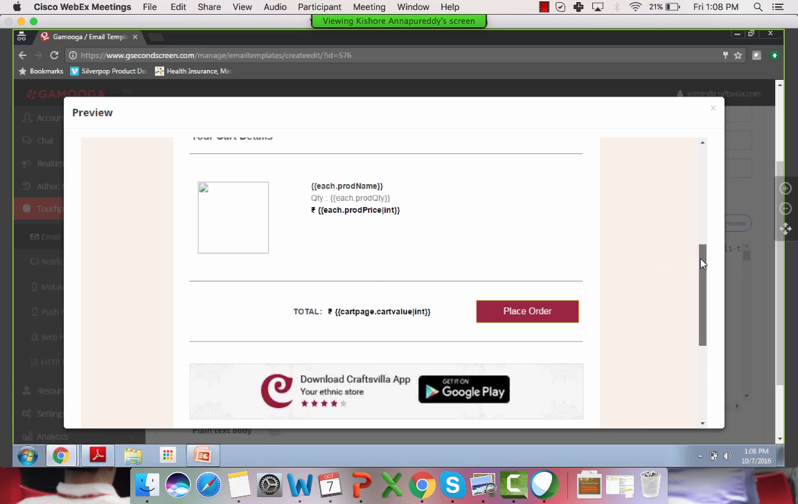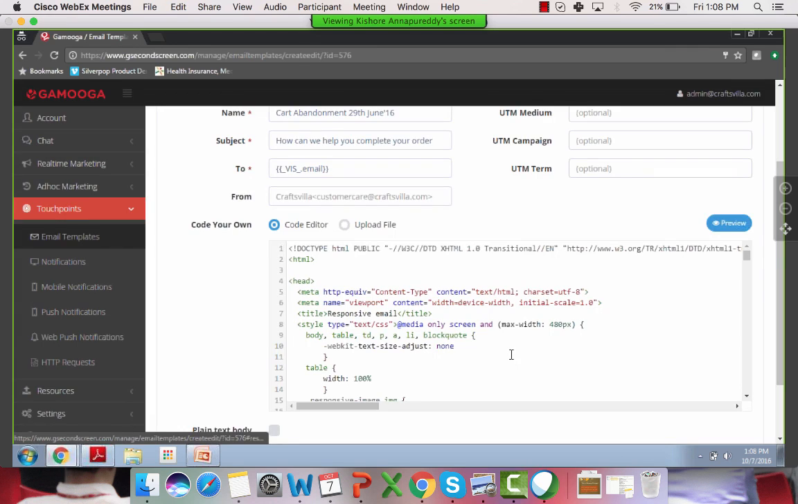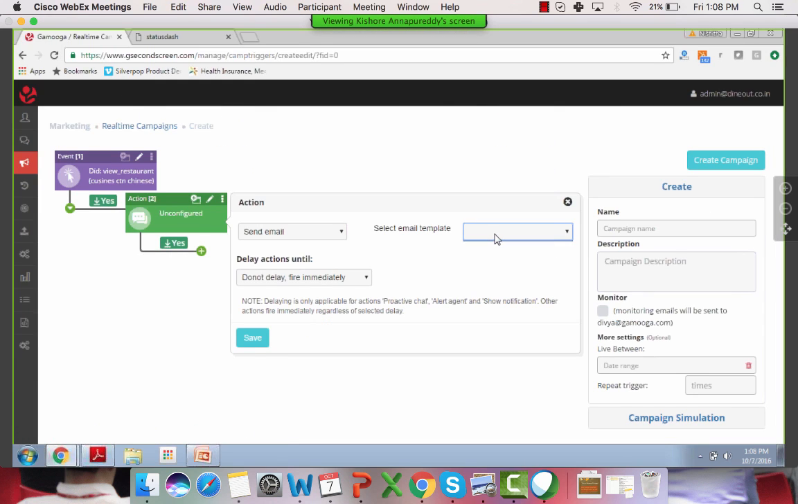So that's how you can define all your templates here, and these templates will be available for you in the campaign logic. So all this you'll see in the drop down.